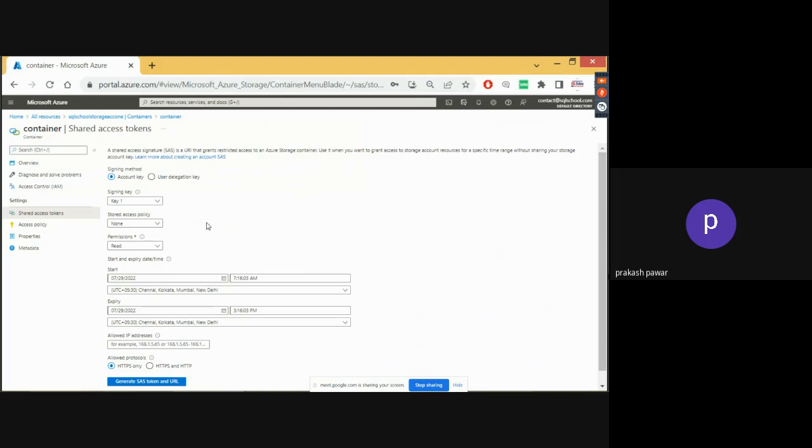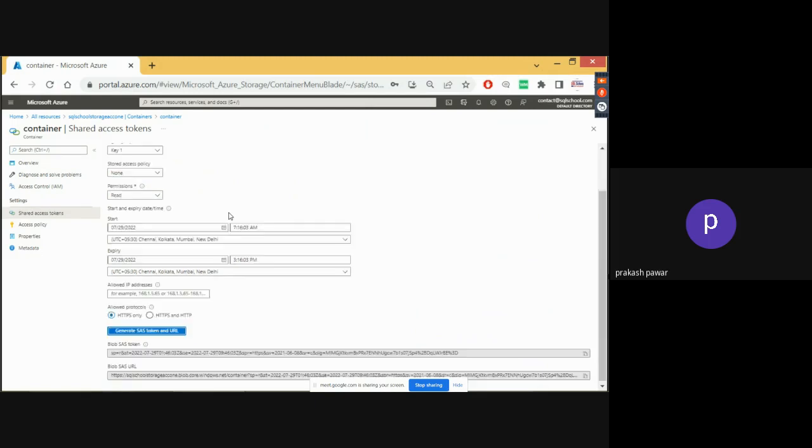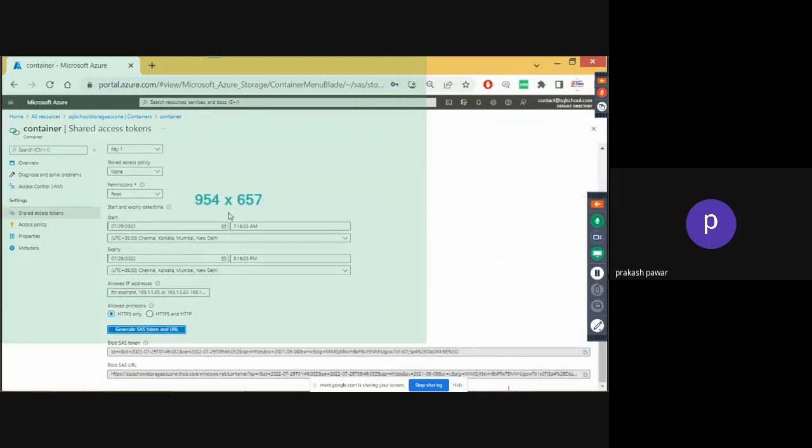and here you will see key one, maybe read permission, key two, read and write permission. For now, read permission, start date, end date, IP address, and generate SAS. Earlier it was account level, now only container level. Observe that. Account level and now container level. Same way. Next.